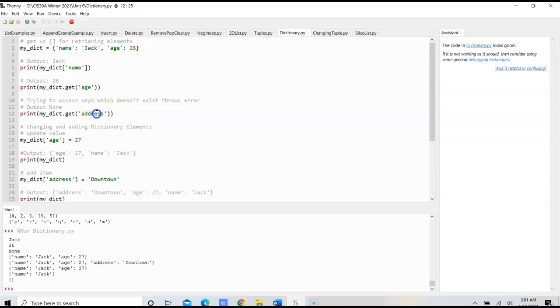Now, since I didn't have any key as address, when I try to get address, it's going to tell me none because it doesn't exist. So if you're trying to retrieve the value for a key that doesn't exist in a dictionary, the interpreter will say none because it's not there for it to find.